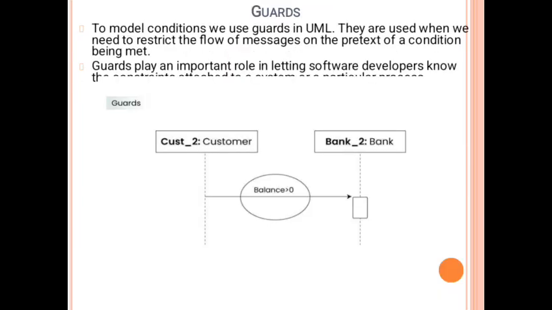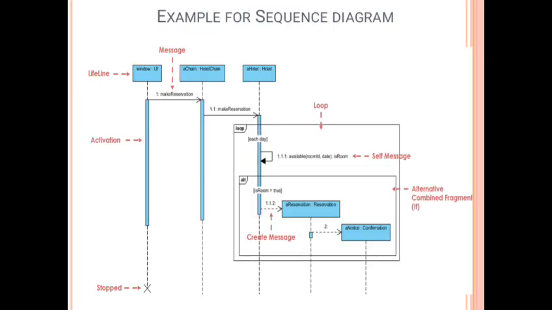Next is a guard. A guard is a model condition. We use guards in UML. They are used when we need to restrict the flow of messages on the pretext of a condition being met. Guards play an important role in letting software developers. Next, this is the example of a sequence diagram.